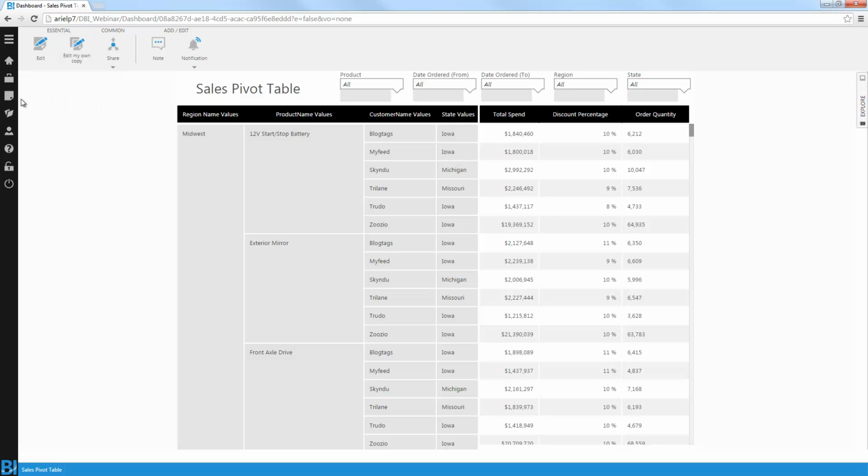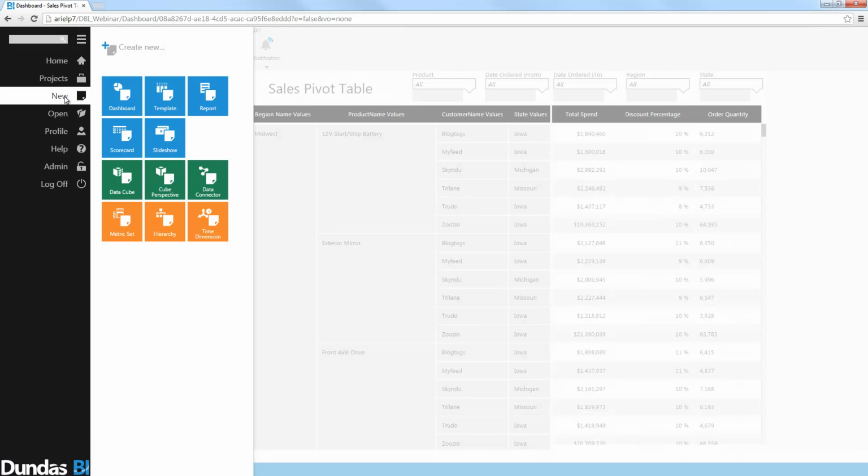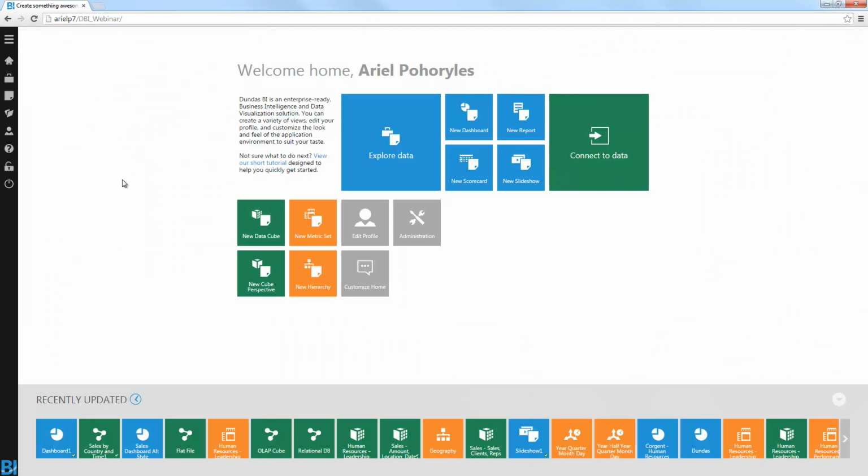Another option is just to create new elements directly from the expandable menu on the left-hand side. So you can just create a new option, and from here open a new dashboard, a new template, or a new report, and create that for your analysis. You can also go back to your home page, and this is the home page of the Dundas BI application. Now, before I dive into other object creation analysis, I'd like to take you quickly through this home page and explain the different options available on this page.